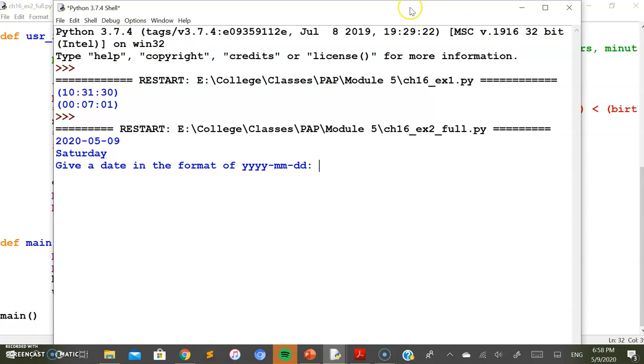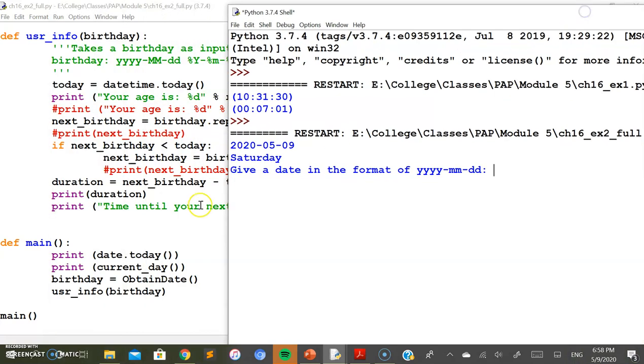As told, initially we want to print today's date. Today's date is 9 May 2020. And as we are interested in identifying which day is today, the current day, which we identified by using the current date, is Saturday. So it is asking me to enter the birthday.